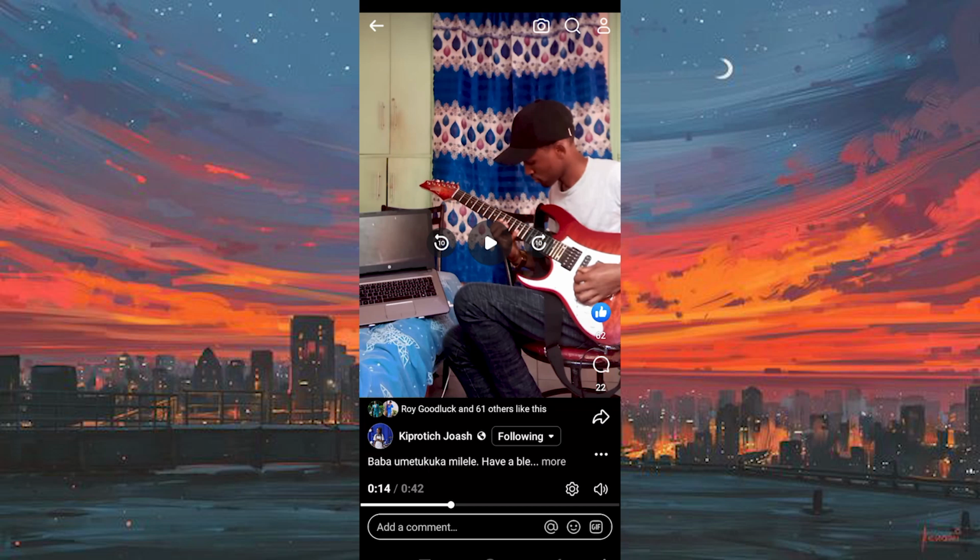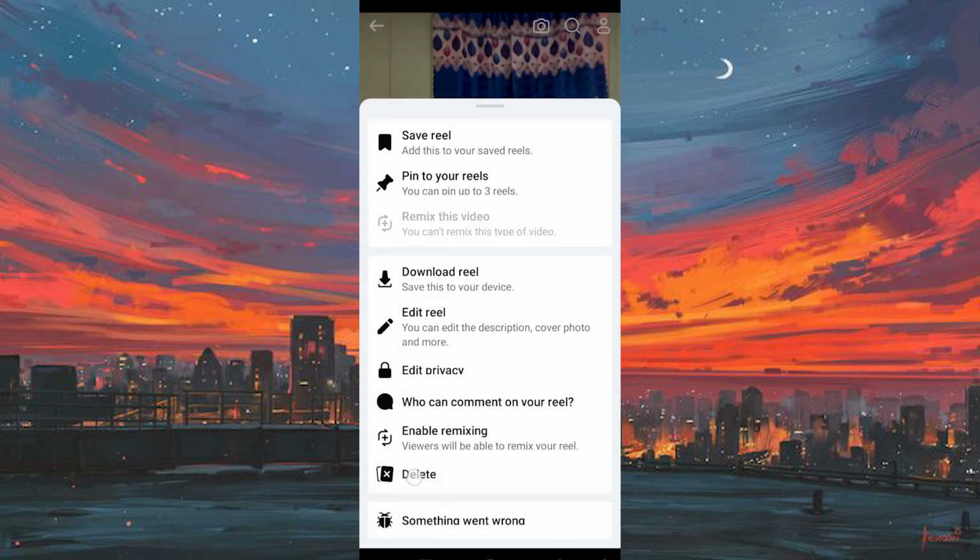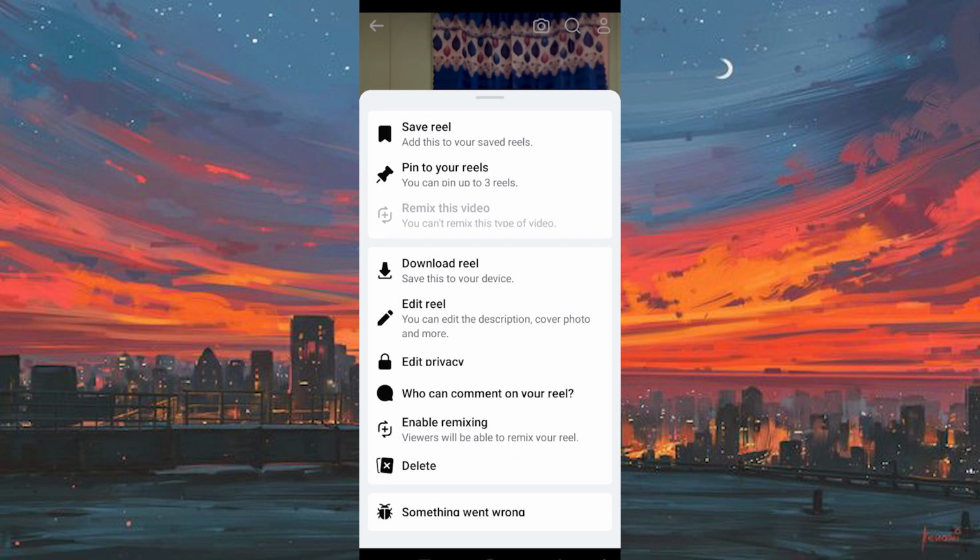However, if you need to make substantial changes to the video itself, the best move is to delete the existing reel and re-upload a revised version to your Facebook page or profile. This way, you can tweak the content to your heart's desire.